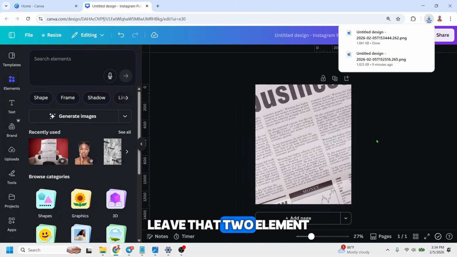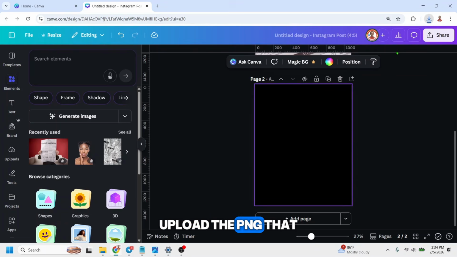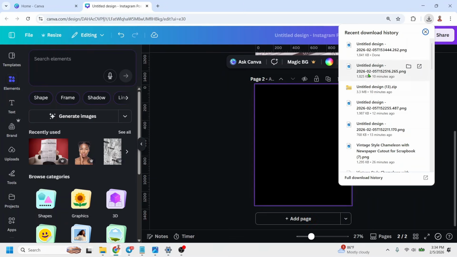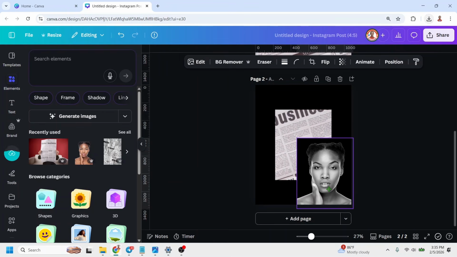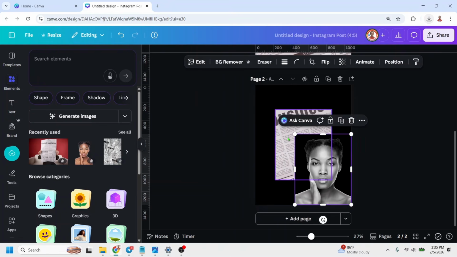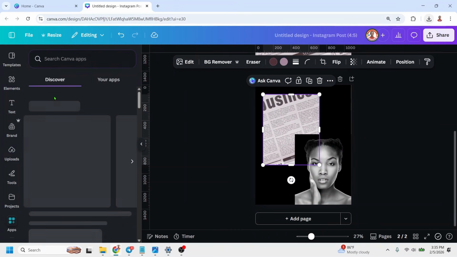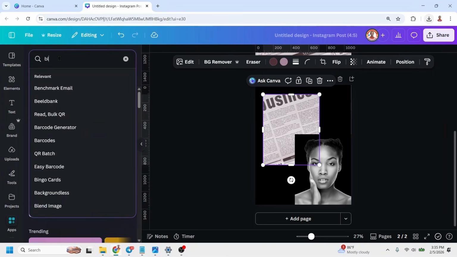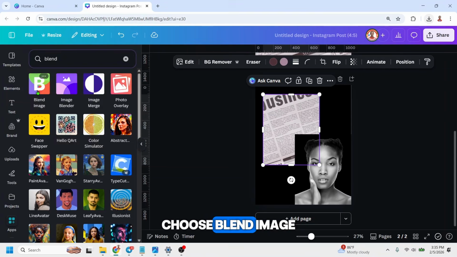Alright, leave those two elements on page 1 and then add a new page. Upload the PNG that we just downloaded. Select the newspaper and then go to apps. Type blend. Enter. Choose blend image.